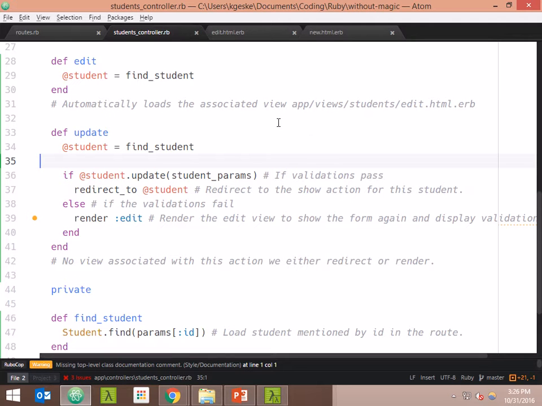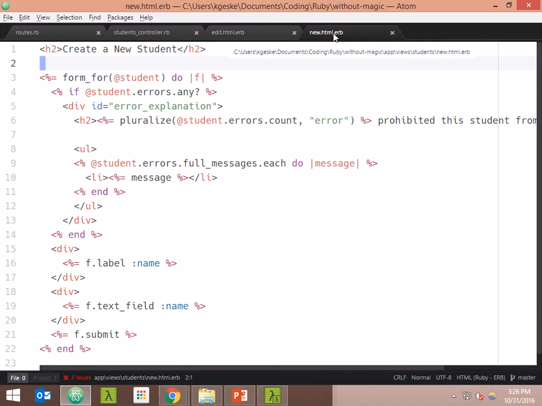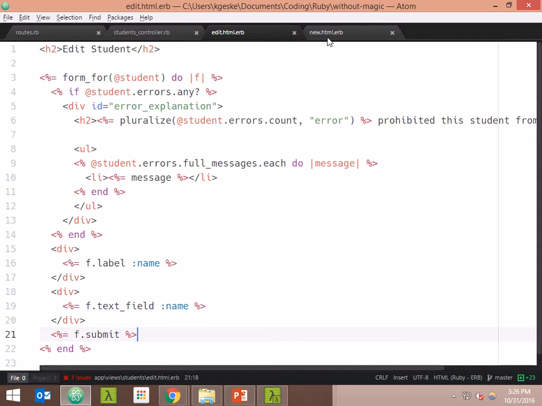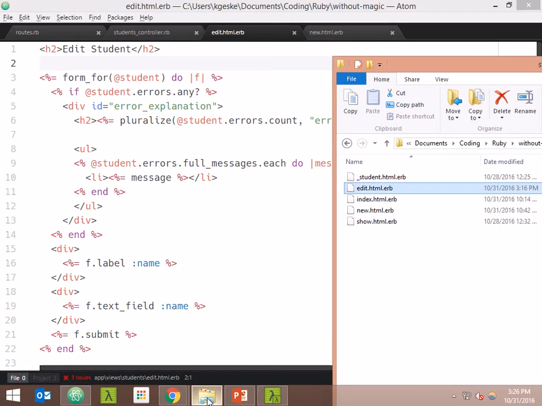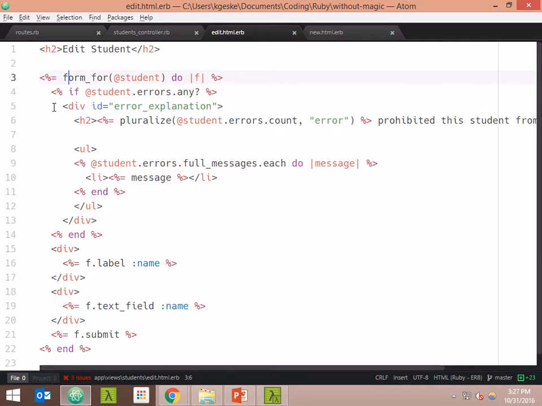We now have some major repetition in our code, right? We have the edit view and the new view, and if I was to switch back and forth between the two of them, they are absolutely identical other than this top H2. So again, that's the job of a partial. In the first class, we made a partial for the student. That was a partial for a particular active record object. This is not for a particular active record object per se. It is just for the form itself.